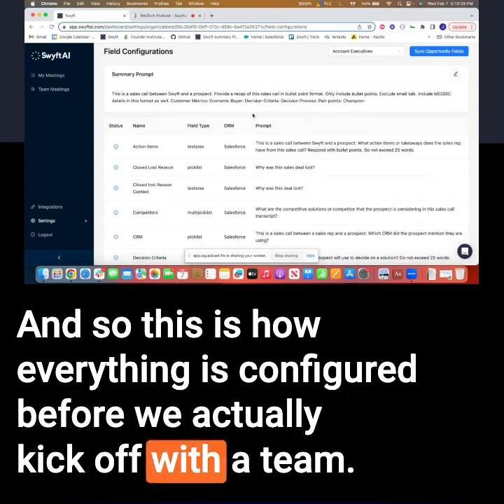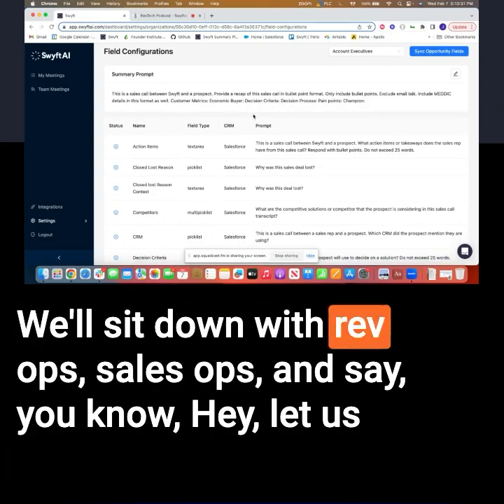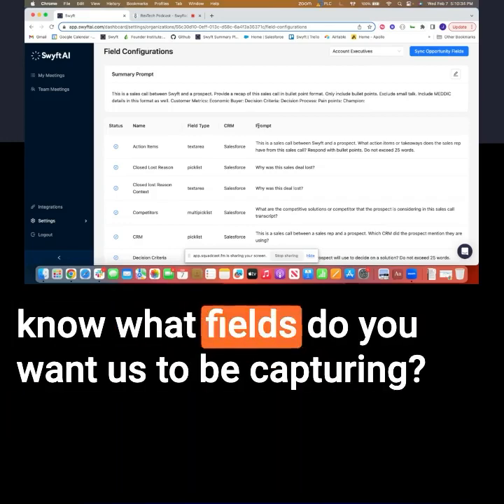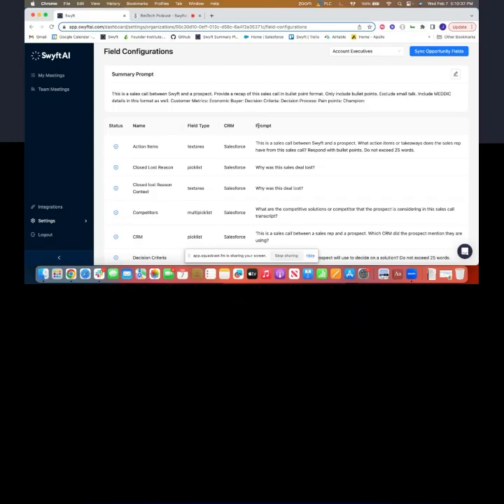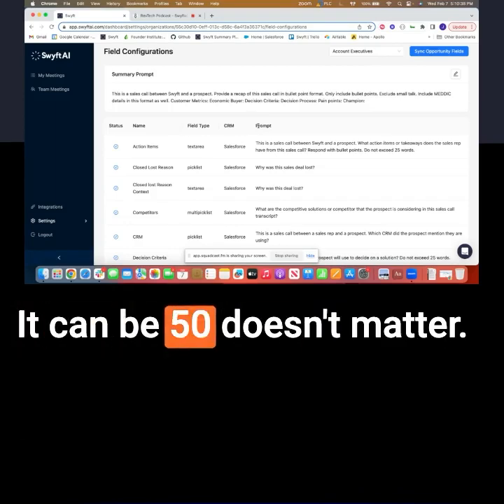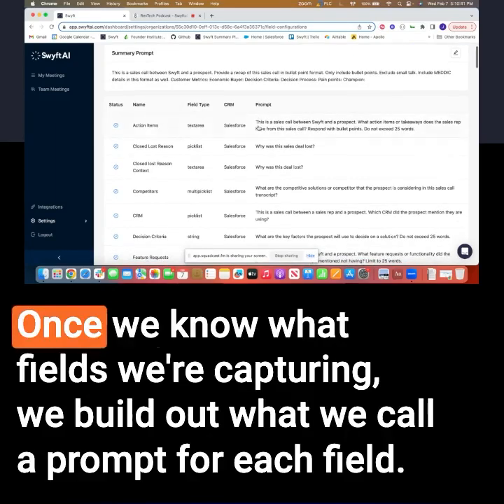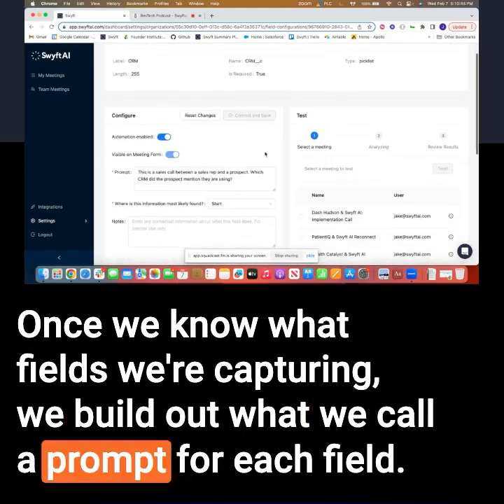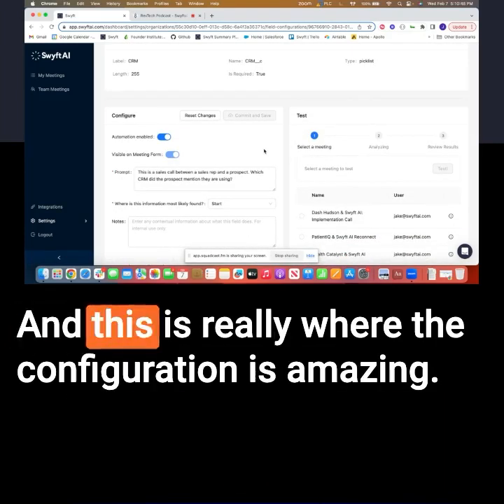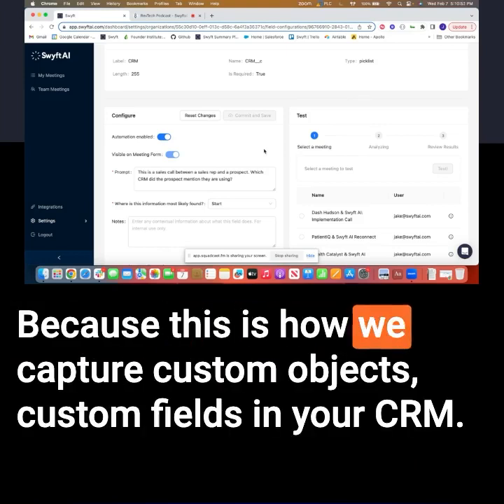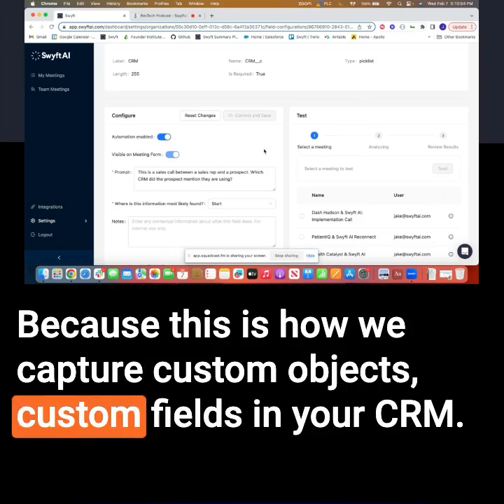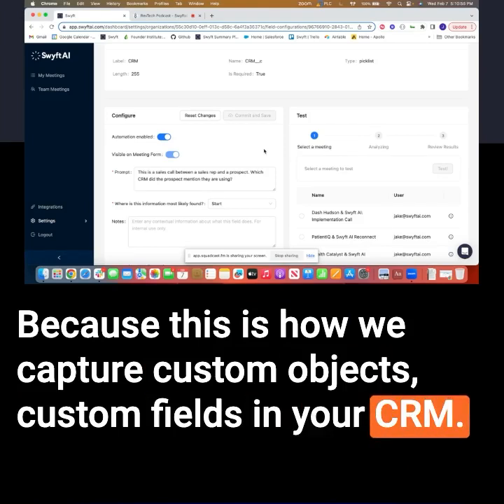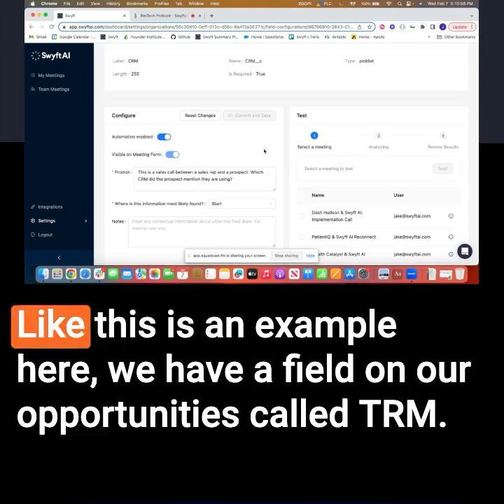Before we actually kick off with the team, we'll sit down with RevOps, Sales Ops, and say, hey, let us know what fields you want us to be capturing, right? So it can be 5, it can be 50, doesn't matter. Once we know what fields we're capturing, we build out what we call a prompt for each field. And this is really where the configuration is amazing, because this is how we capture custom objects, custom fields in your CRM.